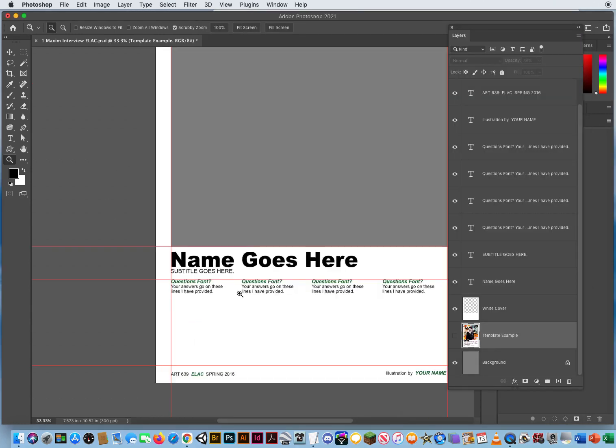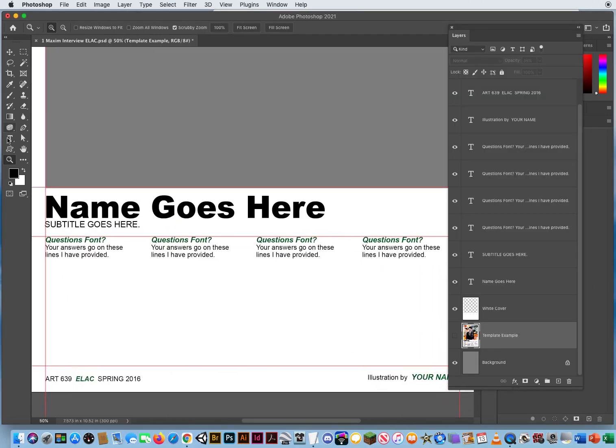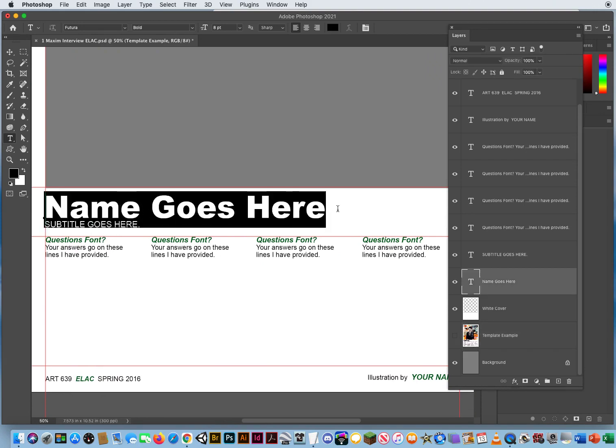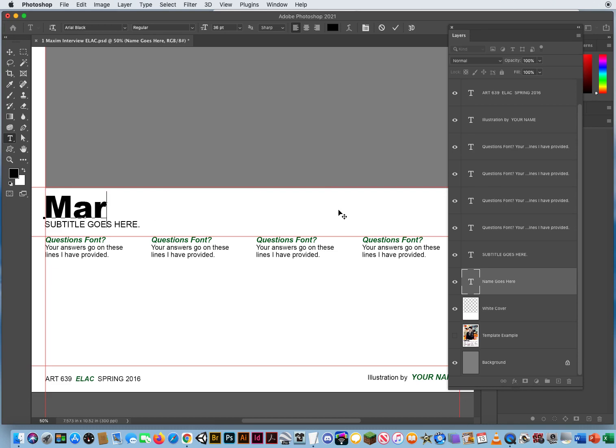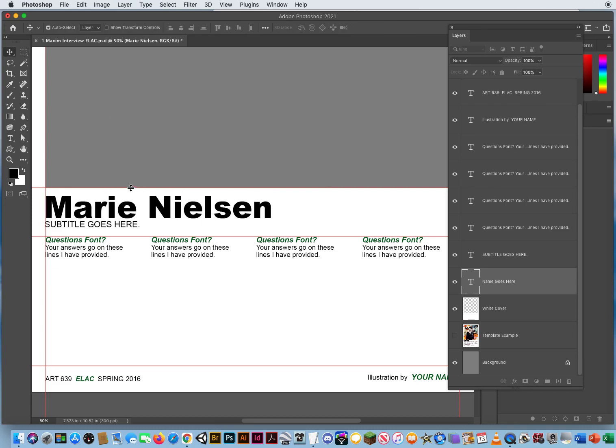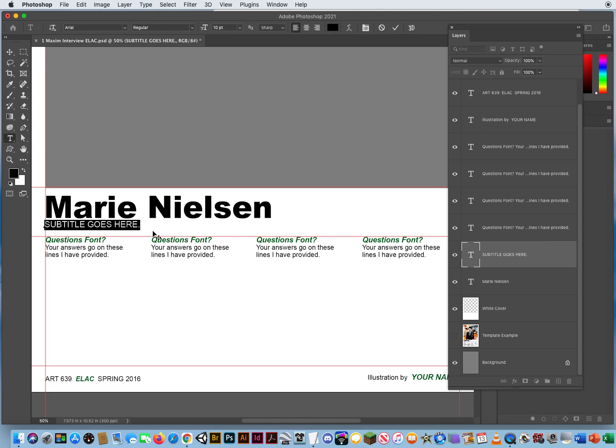Okay, so I'll zoom in here. I know I've got the name of the figure, so I can take my type tool, highlight that, and say Marie Nielsen. Okay, we'll click outside on my move tool. That layer is done. Now I take my type tool, highlight the subtitle.